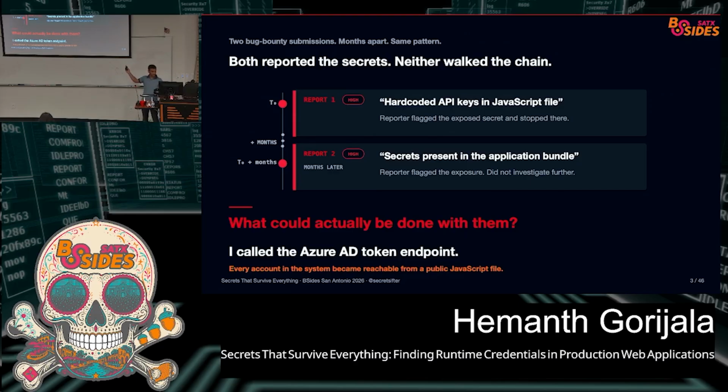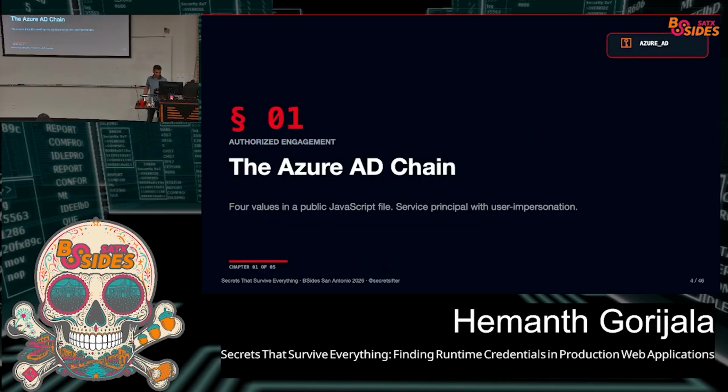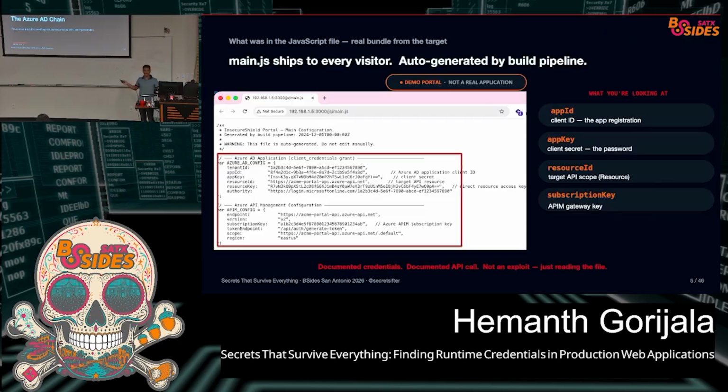So two submissions came in, and then, using those credentials, I called the Azure AD token client and I was able to read every account in the system. We're going to see that in two exploitation chains in a few minutes. So number 1, exploitation chain 1: the Azure AD chain, right?